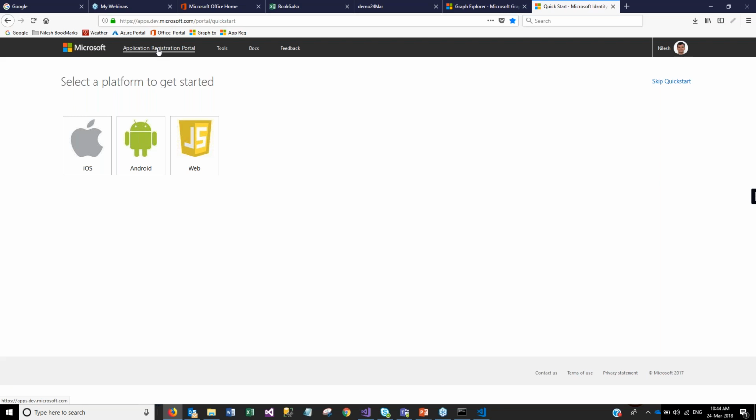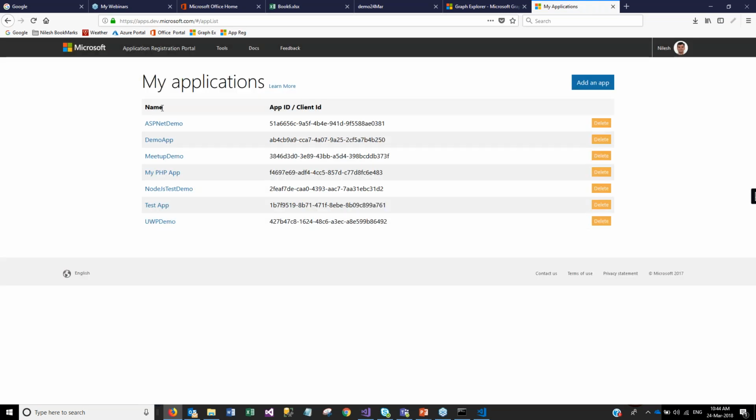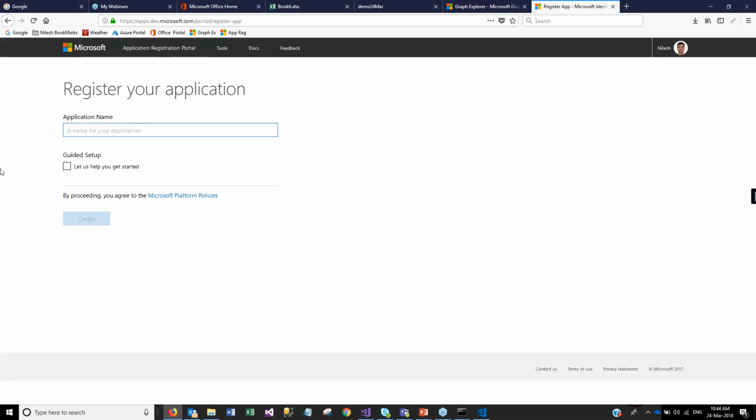This is the Microsoft app registration portal, into which it will show you all the apps you may have already registered. So these are some of the demo apps I have created, and this ID and this app secrets, everything you need to use in your web config file. I'm clicking on add app.